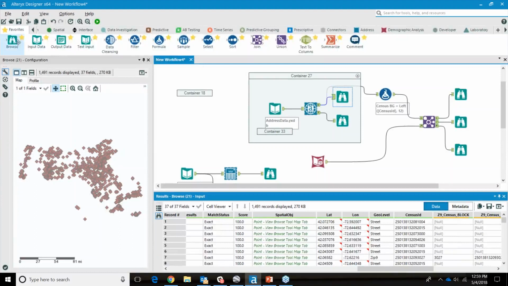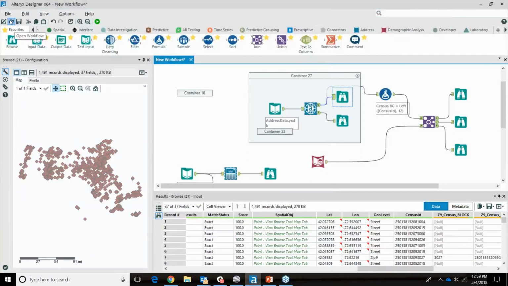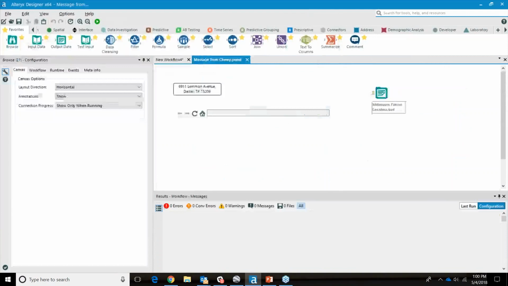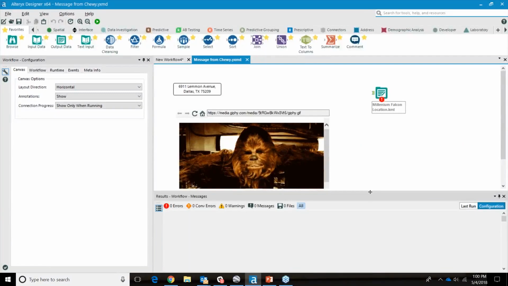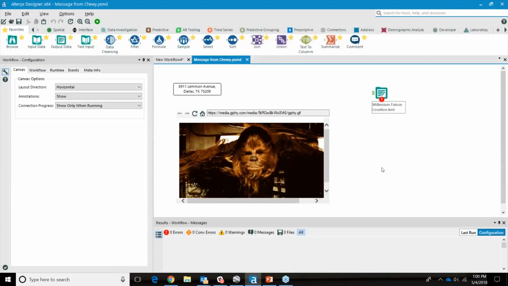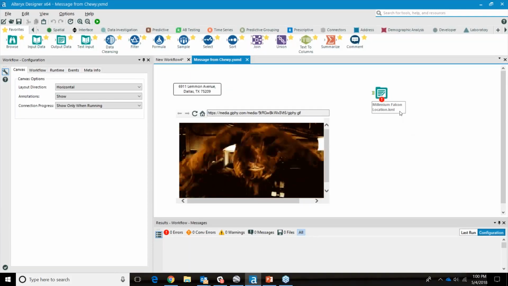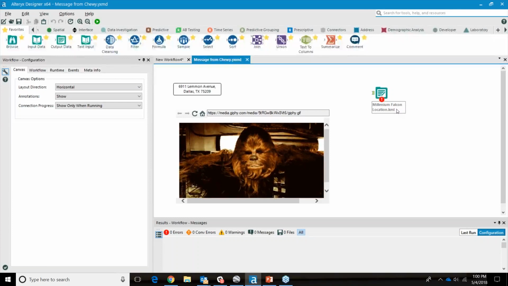For the very last thing, and as mentioned, I've got this really interesting message from Chewy here. I'm going to open this, and you can see Chewy, he likes to have some fun. He says, the Millennium Falcon might be at this address. It needs to be output as a KML, which is a Keyhole Markup Language. This is the native language and file type for Google Earth Pro.